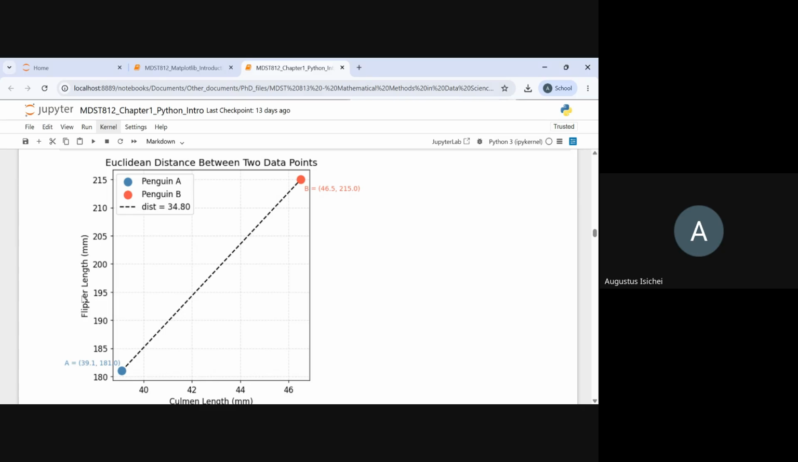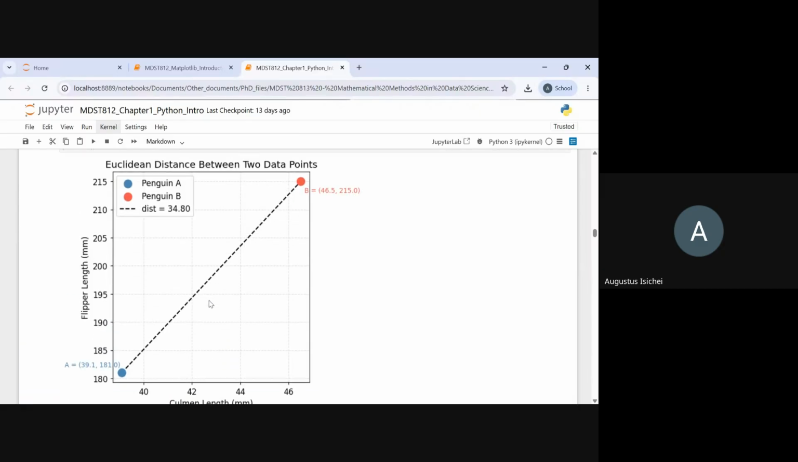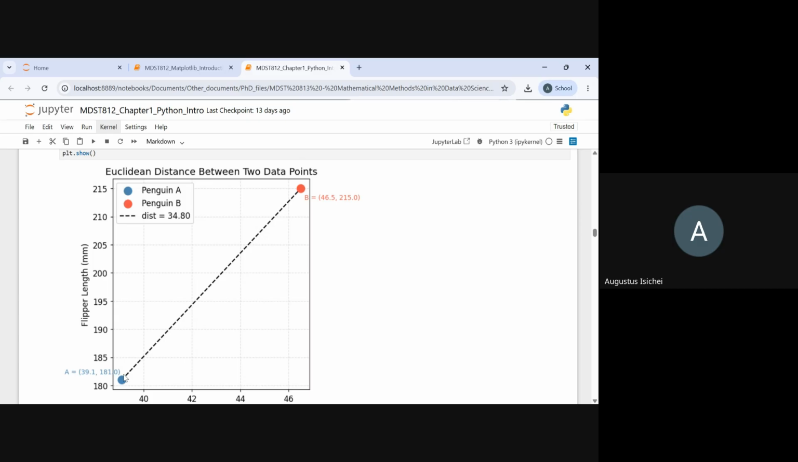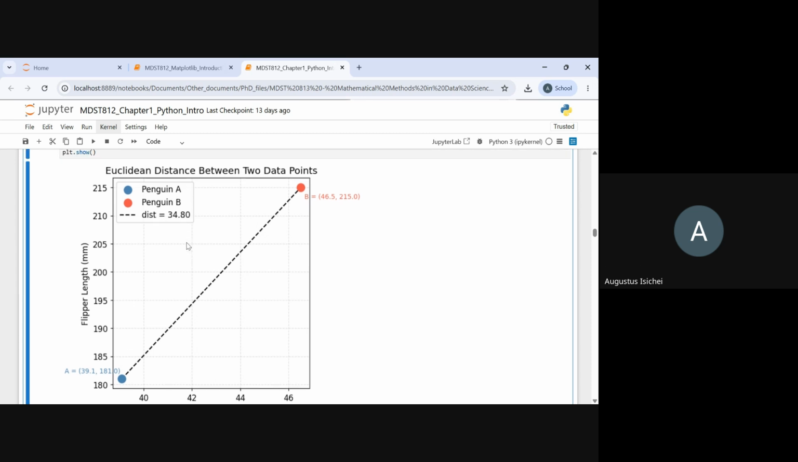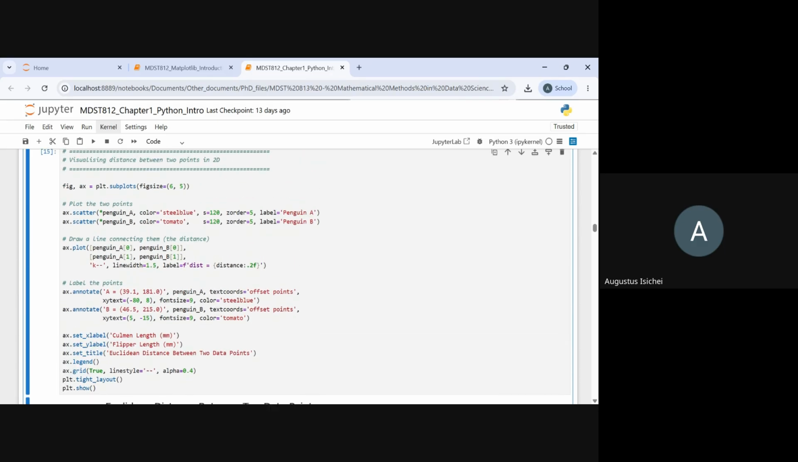It gave us the Y-axis title, flipper length in millimeters. It gave us the X-axis title, culmen length in millimeters. And it gave us the connection between points A and B with the label, the coordinate of B, the coordinate of A, and it gave us this legend, AB, and then the distance, which is 34.80. So that is how to plot and add a lot of information in your plot.